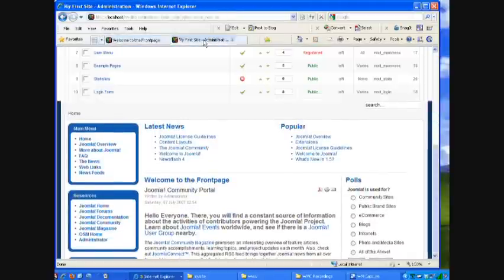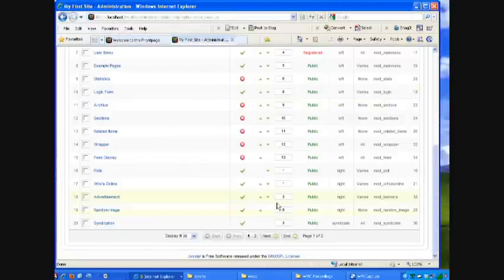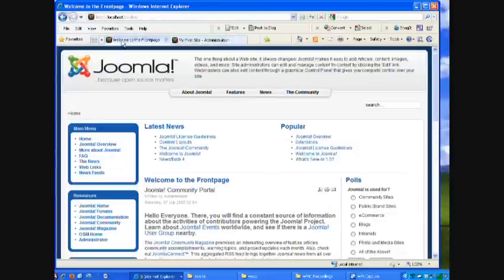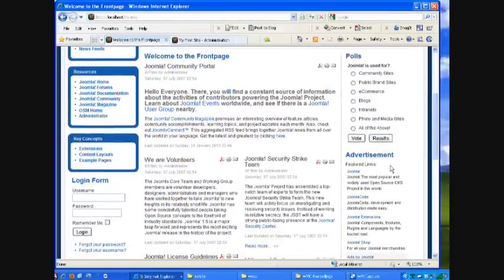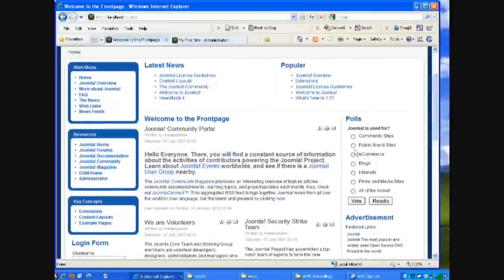So once again, just like I did with the article, if I wanted to turn one of these off, I could just unpublish this who's online. Let's unpublish that. Just click on that and that unpublishes it. Now I'll go back to the front page and hit refresh, and you'll see now who's online has disappeared, right?